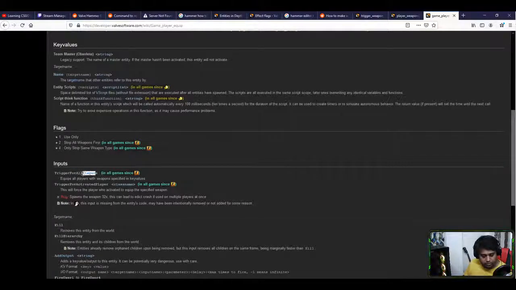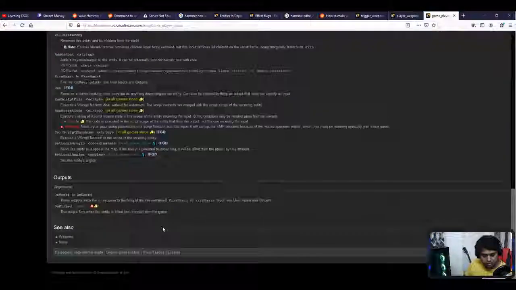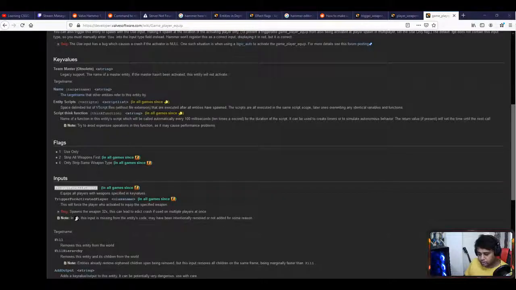Okay, so inputs, trigger for all players, right? Let's see inputs. I don't know how to add that. And what is this? Output target parameter. I don't know what that is, man. Output on user on killed. Okay, that we'll see later on. Let's just see if this worked or not. We'll just save it and we'll compile it. Fingers crossed.